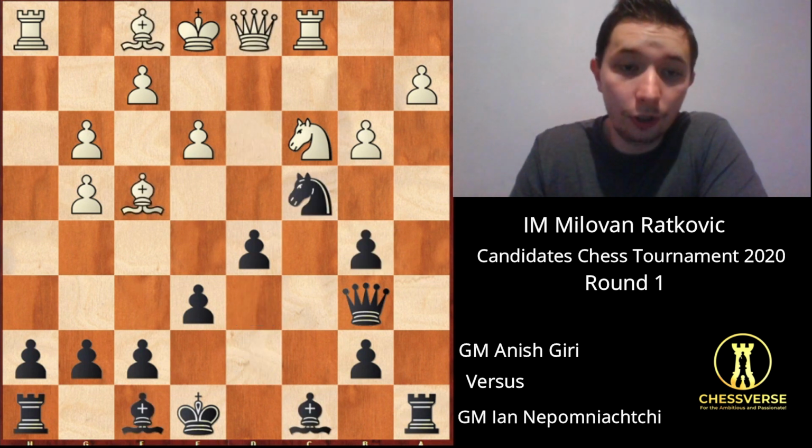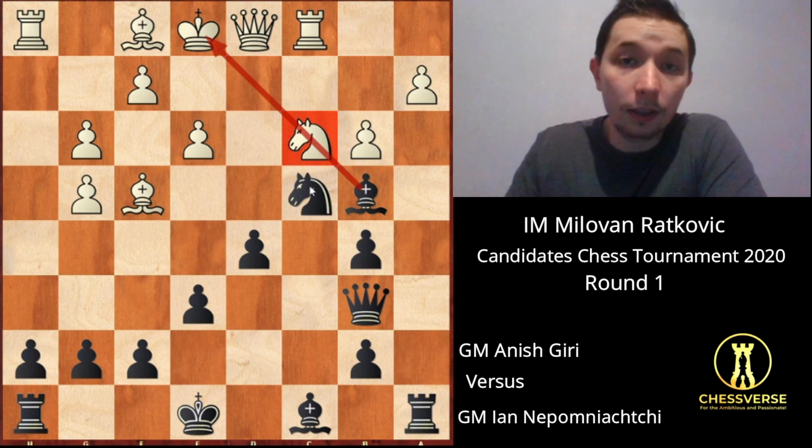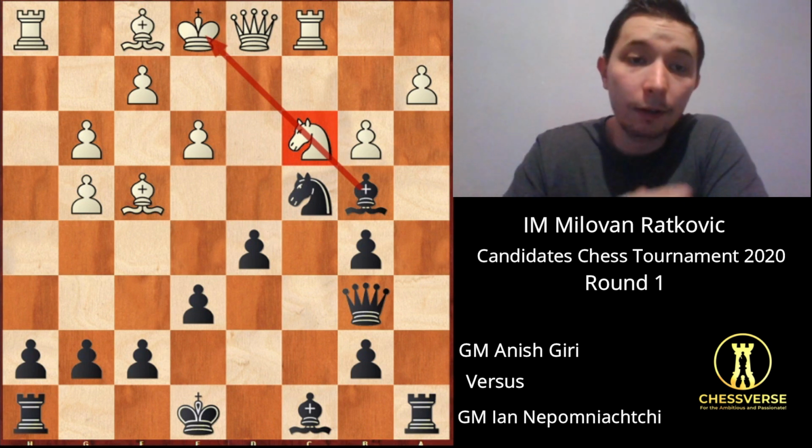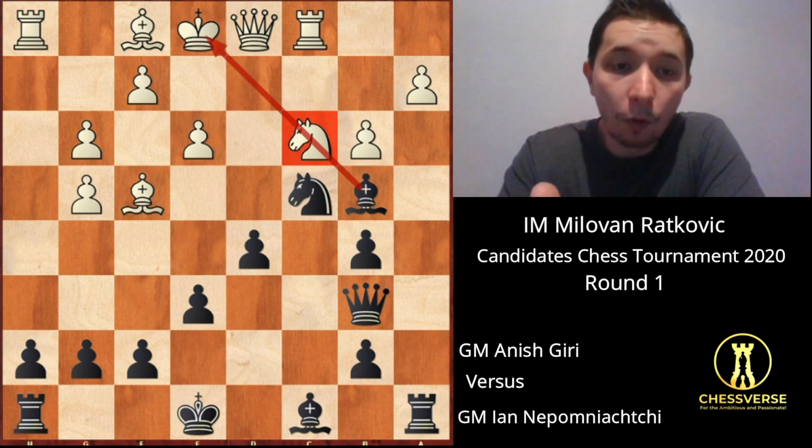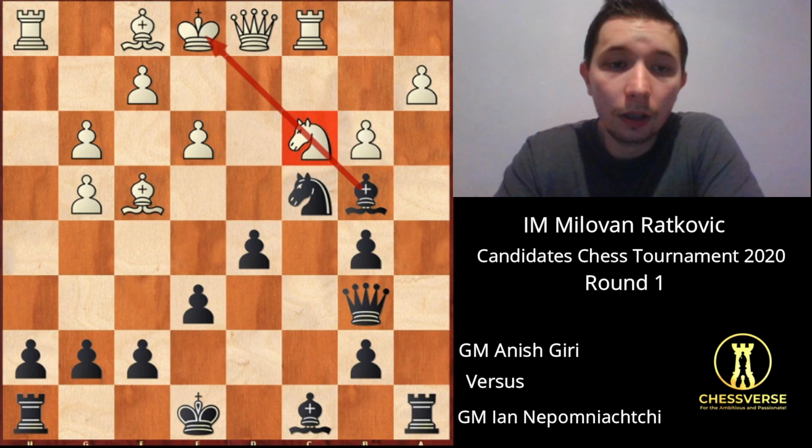Of course, Nepomniachtchi didn't want to do that. Instead, he played bishop to b4. He sacrificed his knight on c4, but we will see that this sacrifice is just temporary. So black is going to take a piece back.